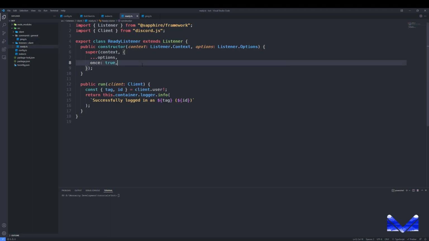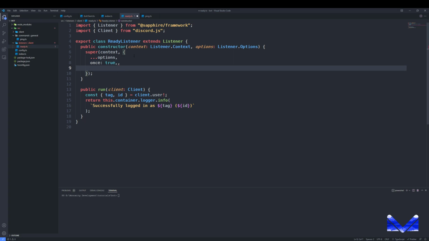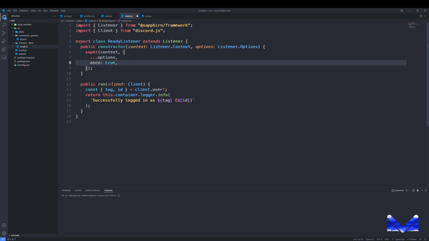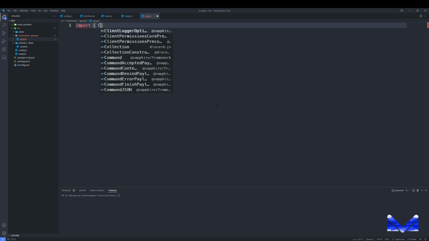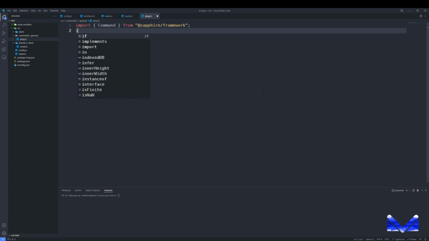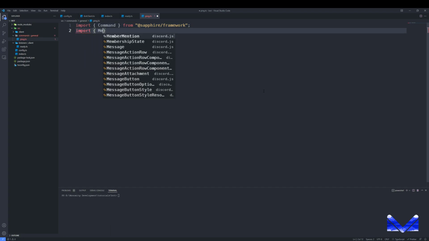Oh, and before we move on, one more thing I would like to point out about the listeners. You can define a name, but we default it to just the file name. It's already defaulted to that. Sapphire's done that, so that's why we haven't. But if you do go with a different file name, then make sure you define the name as the event, in this case ready, but it's in the file name, so you don't need to do that unless you change the file name. Okay, all right, so we're going to import Command from the Sapphire framework and Message from discord.js.